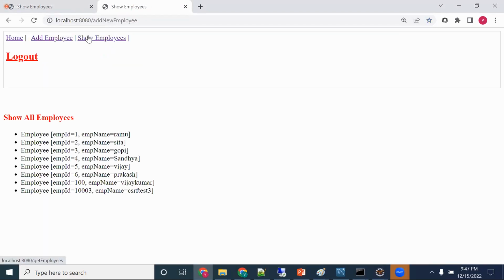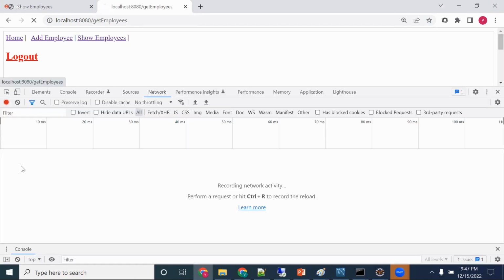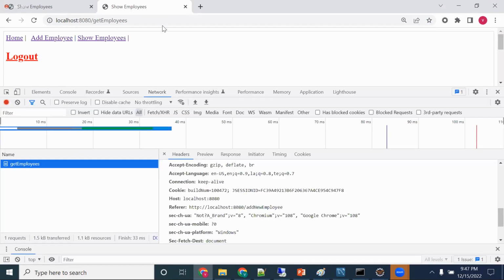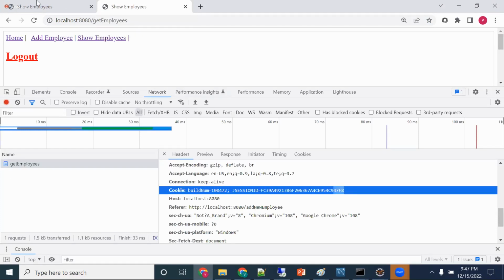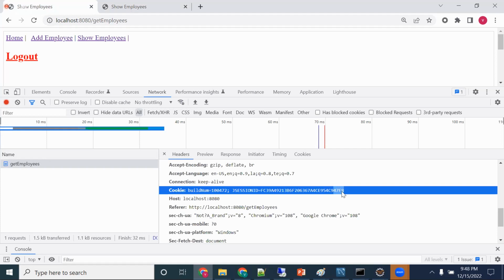Now I'm injecting the script. CSRF of test3 came. Outside script, which is injecting. If I want to see here, I'll click on show employees. This is a different browser, second browser, 47F8. This is the authenticated browser. Both JSession IDs are the same. Is it clear? Got it, sir. Yeah.